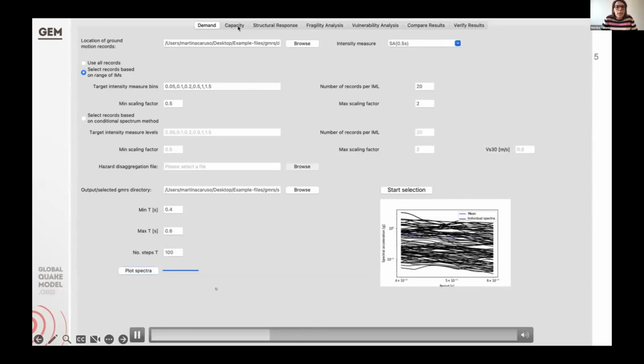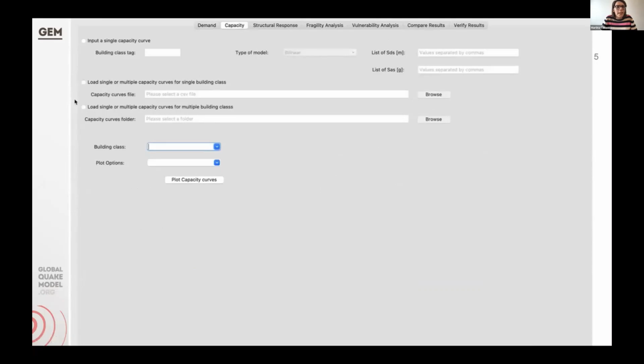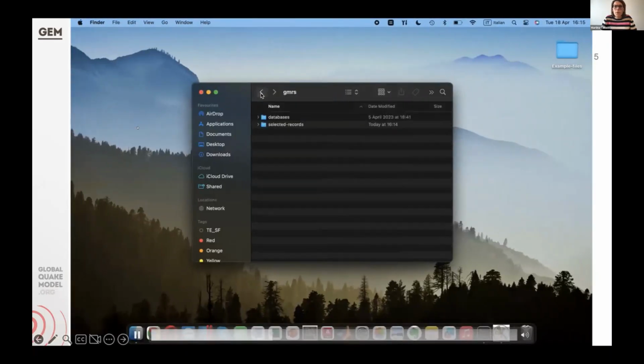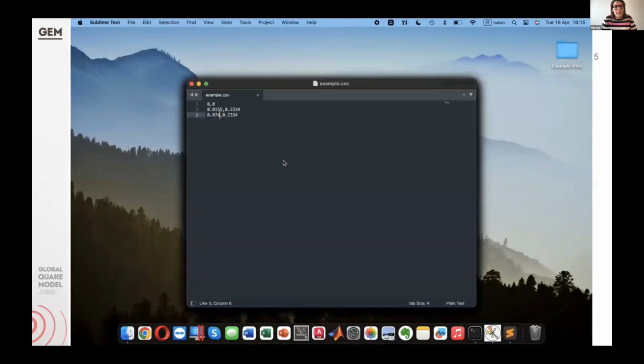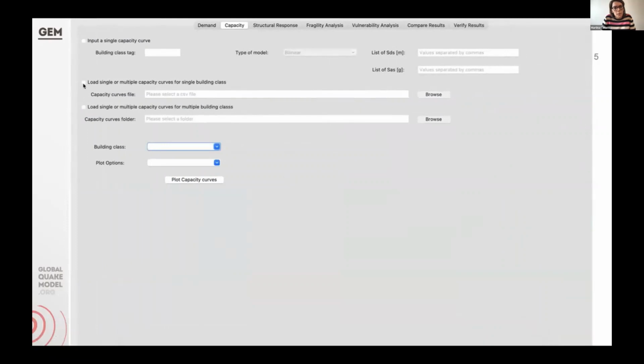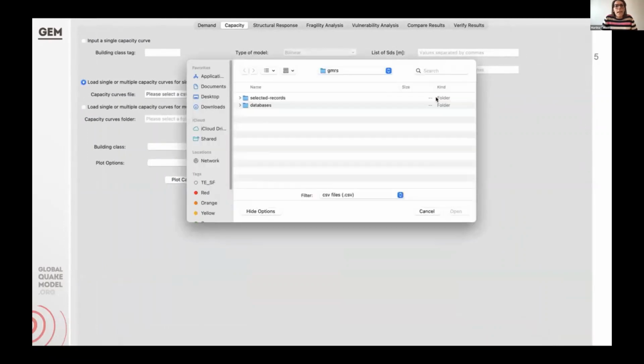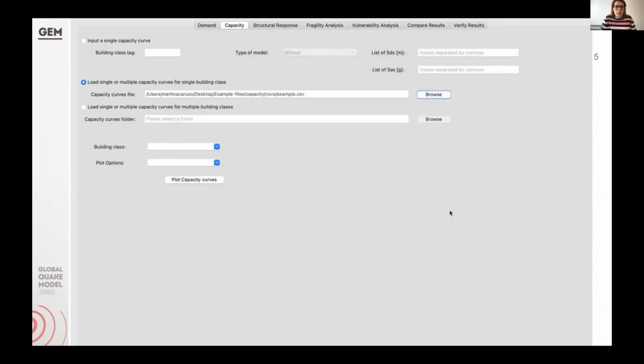So we can move now to the capacity tab, where in our case, I will only need to input one capacity curve that I have saved in this folder as an example. And you can see here, as Helen was saying before, I have two columns, the first one with the spectral displacement and the second one with the spectral acceleration in a CSV format. So this is the file I'm going to input here. So I will select it. I have only one building class because I'm only looking at one building specifically. So I will select just one capacity curve here.